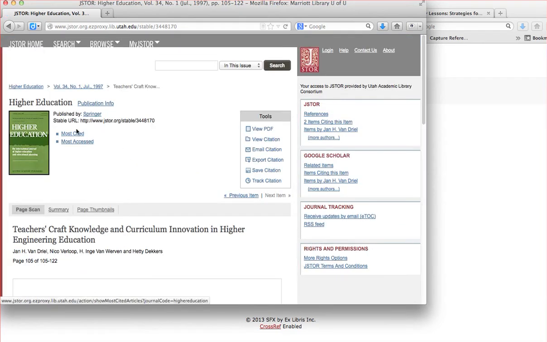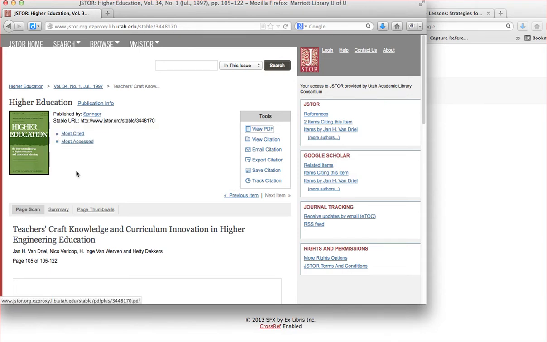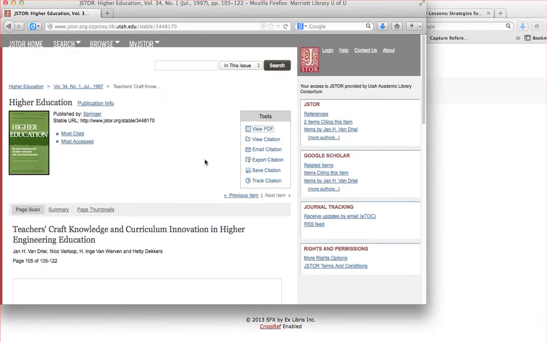So it works with all the different databases. So before I was in EBSCO, now I'm in JSTOR. And then I can click here and say accept, and it will pull up the PDF for me to download.